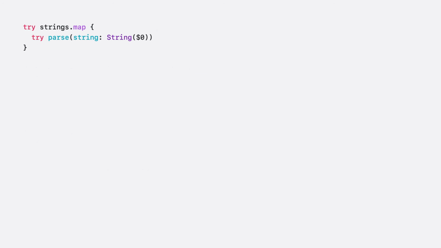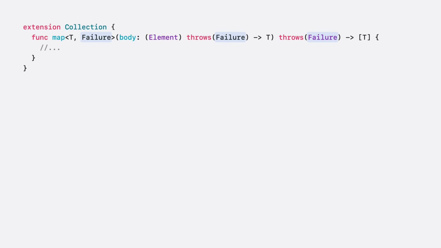For example, the map function takes in a closure that may throw, and maps the closure over its elements. With typed throws, the map function can be written generically over the failure type, abstracting over both throwing and non-throwing cases. This avoids code duplication and specifies a precise API contract.